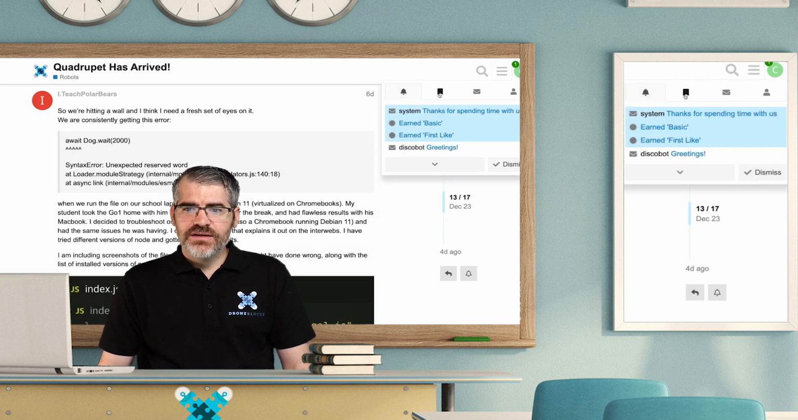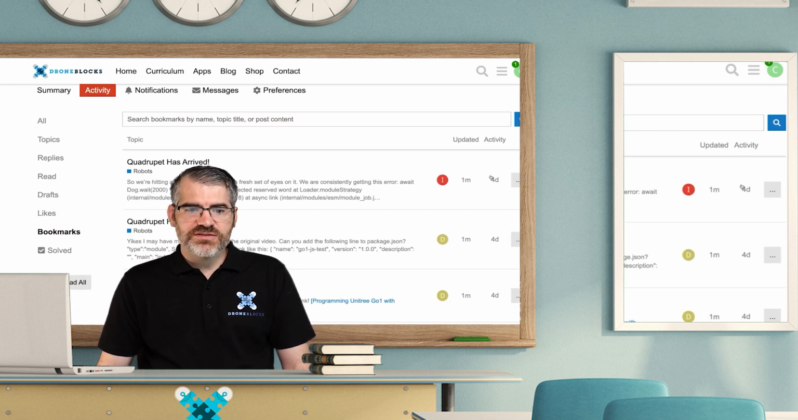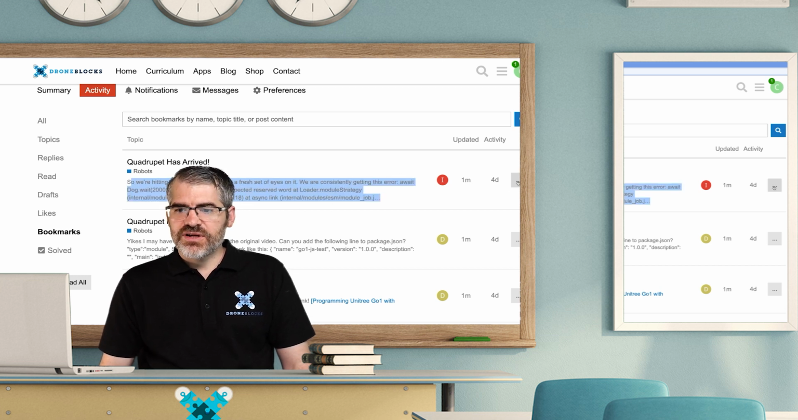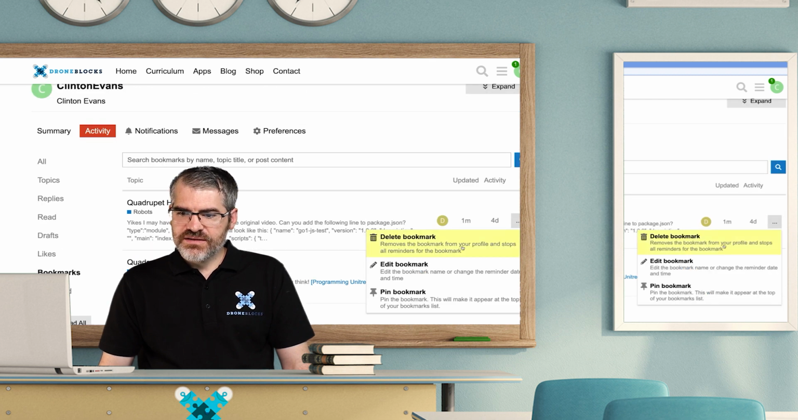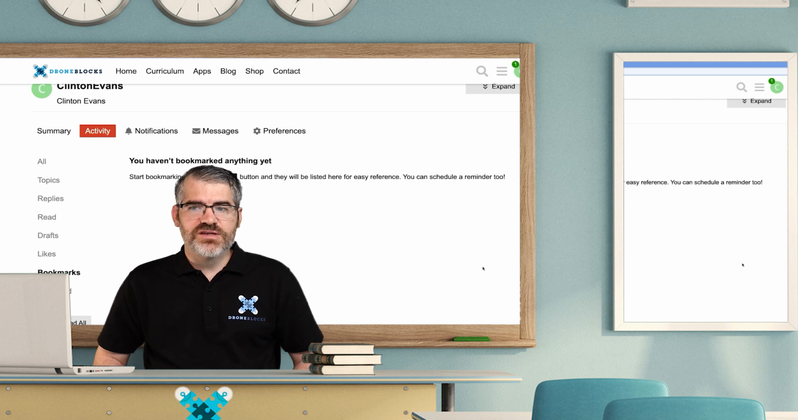Now, if you click on your icon and then you click on your bookmark and you click on the icon again, it will actually take you to your bookmarks page, and here's where you can remove bookmarks of things that you've already solved. So I don't need this one anymore. Click on the 3 dots and hit delete. Click on that, delete. Click on that, delete. And there you have it. That's how you can get the most out of the DroneBlocks community.